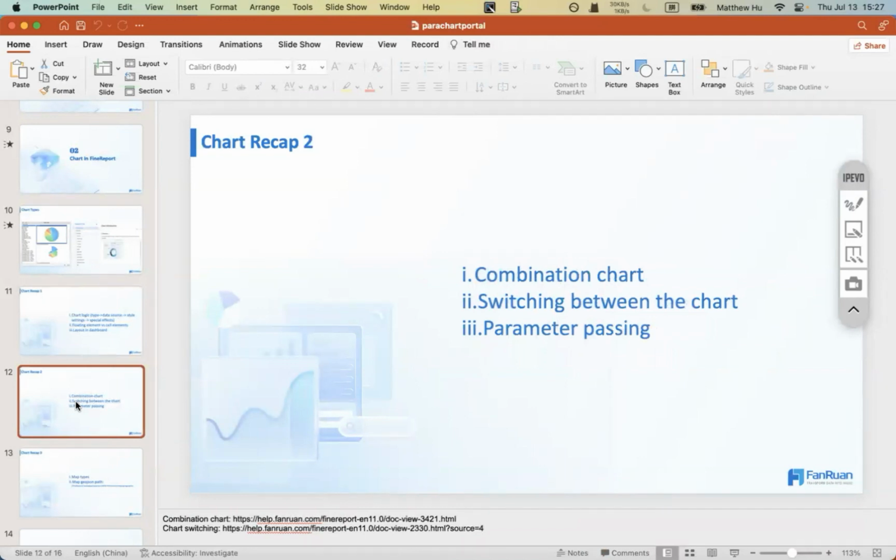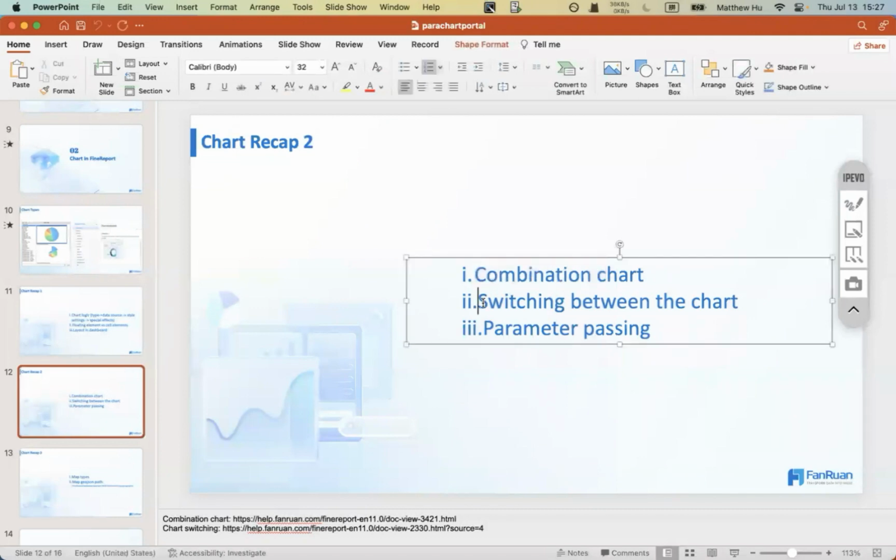So speaking of chart type, there are two types of chart I want to introduce to you. One is called combination chart. One is called switching between the chart. So basically, combination chart in FineReport offers a powerful way to visualize and analyze the data from multiple perspectives simultaneously.